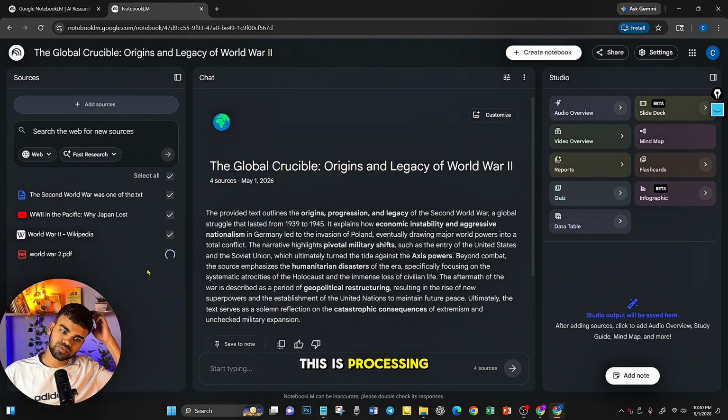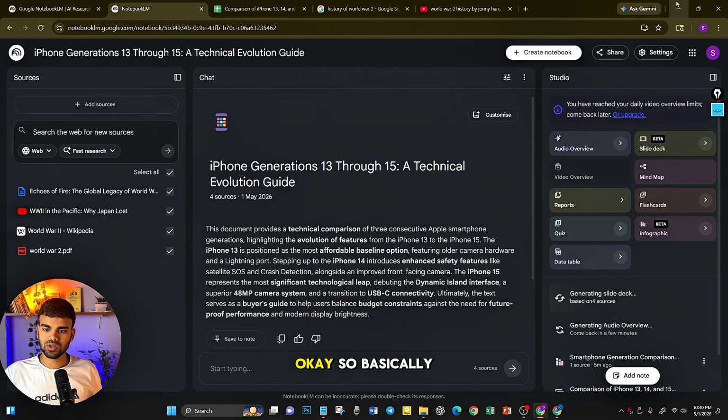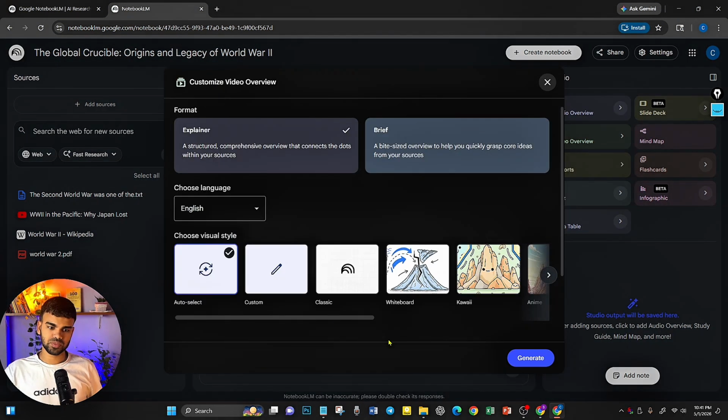You can see this is processing the PDF, and once it is uploaded, it will give me the results based on this information. And in the meantime, I am just showing you what the generation is. So it is also taking time right now. Okay, so basically our 4 sources are uploaded and I'm just clicking on video overview. So like generate.